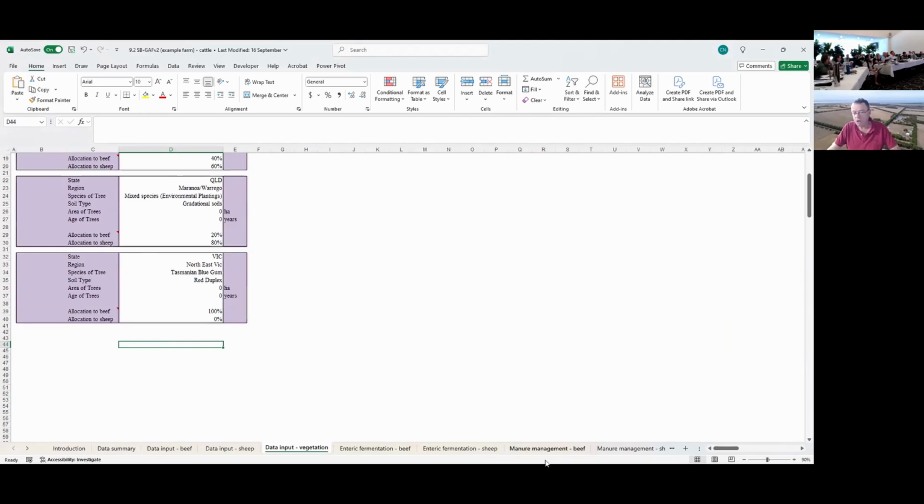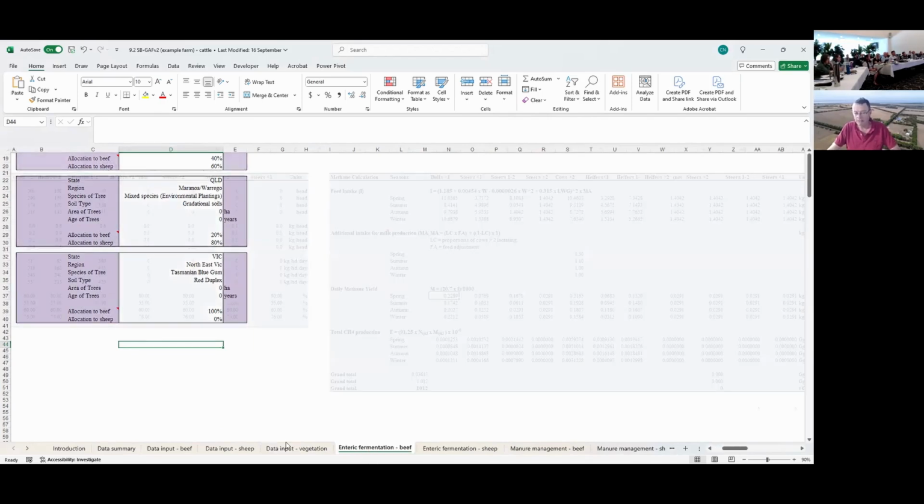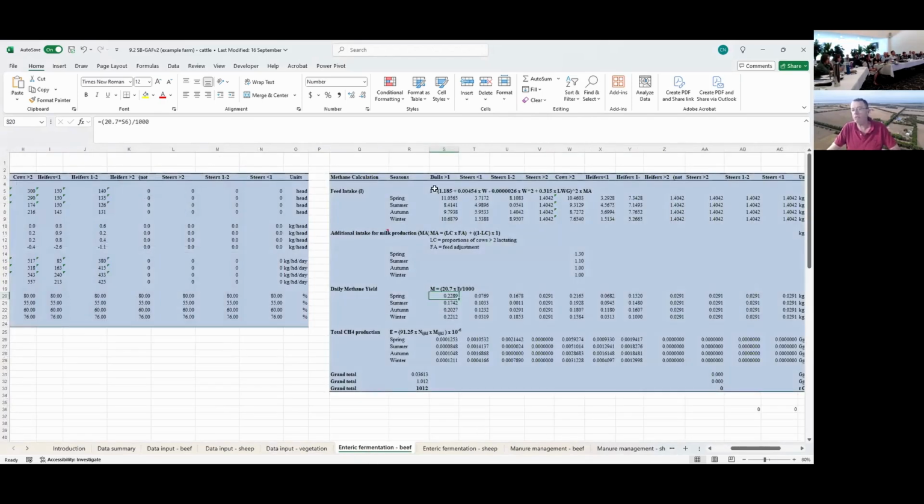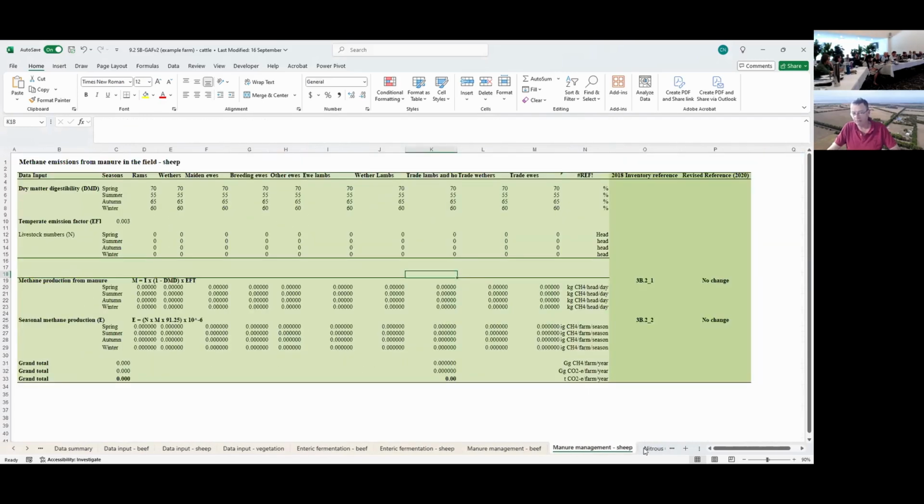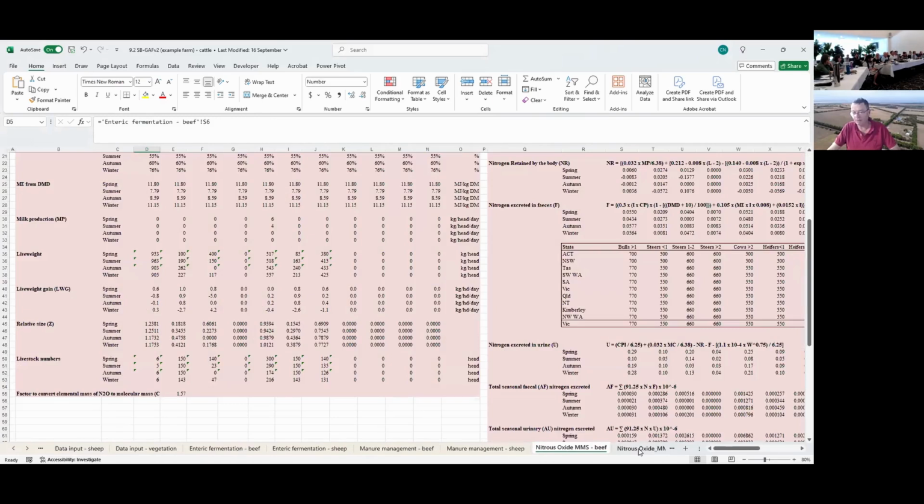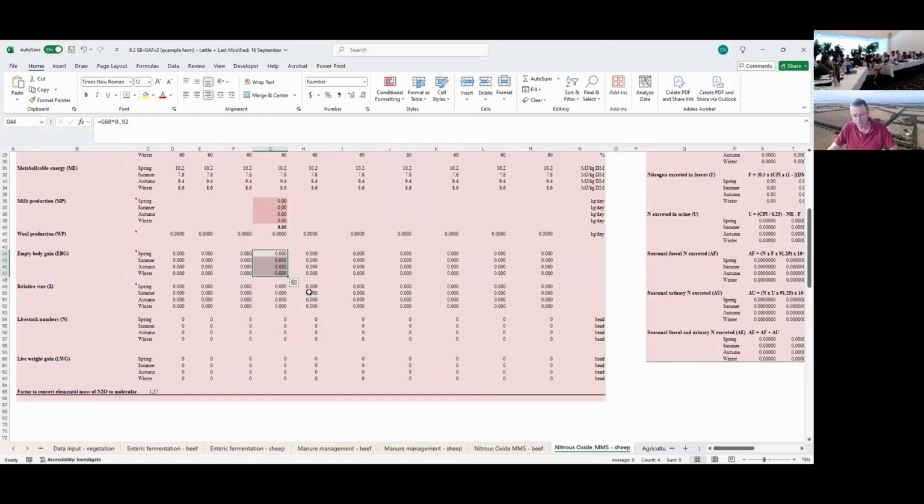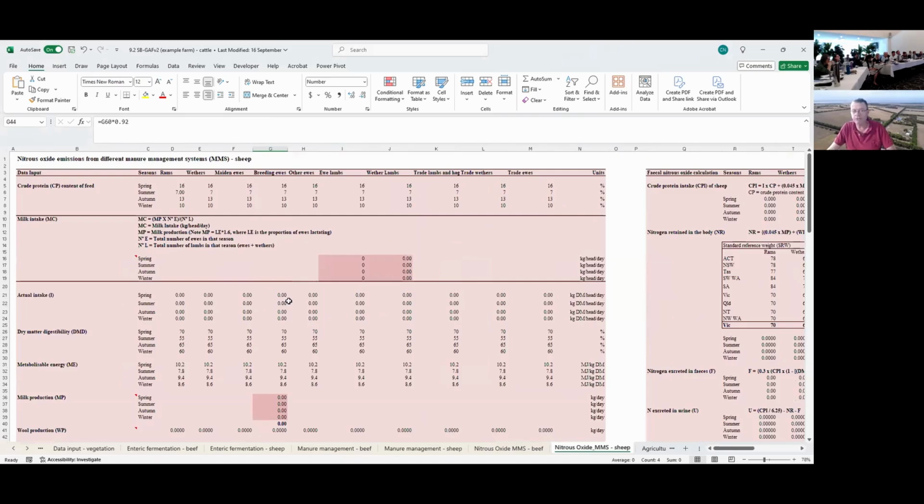There's a whole lot of other tabs, and these are tabs that are used to calculate things like enteric fermentation. So these are all the equations that are used to do the calculation. Okay, that's for the beef one, that's for the sheep one, it's for the manure management one, this is for the nitrous oxide losses and so on. So if you're really excited and you love nerdy fiddling around with spreadsheets and how things calculate, that's where all the calculations are done.